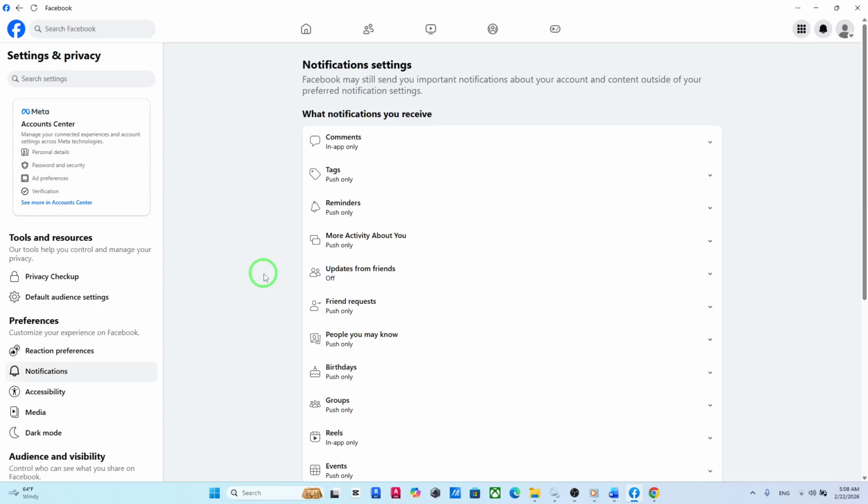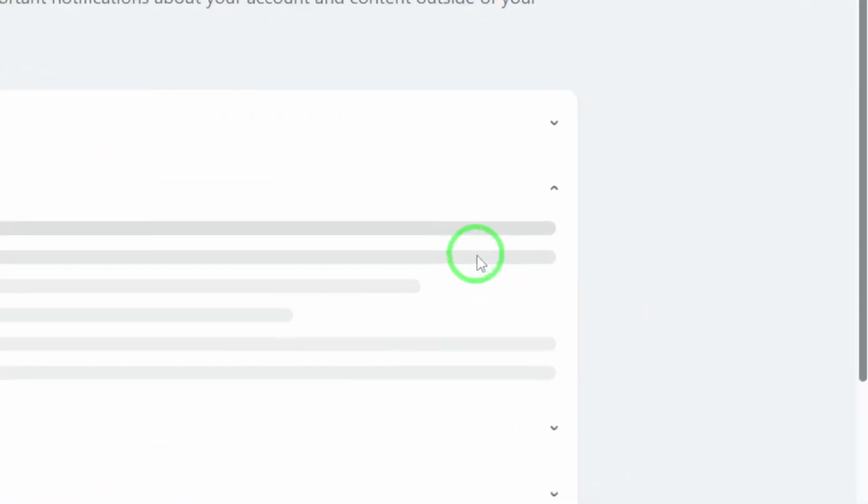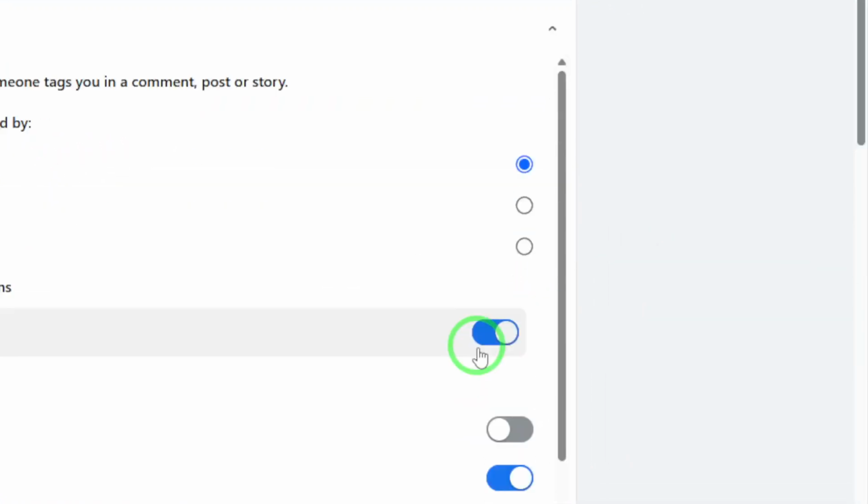Now, from the list of categories, find the one labeled Tags. This section controls how and when Facebook notifies you when someone tags you in a post, comment, or photo. Click on Tags to open the options.